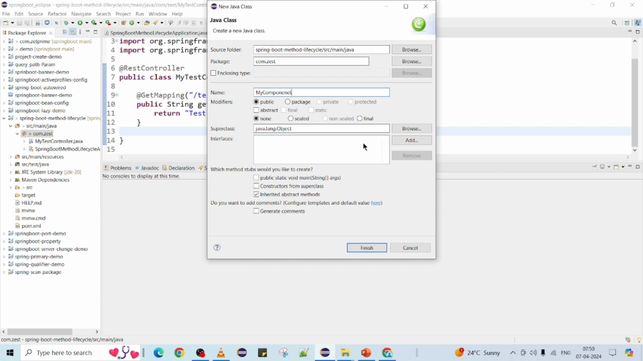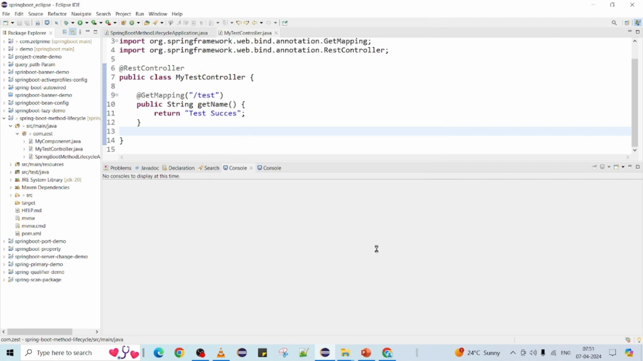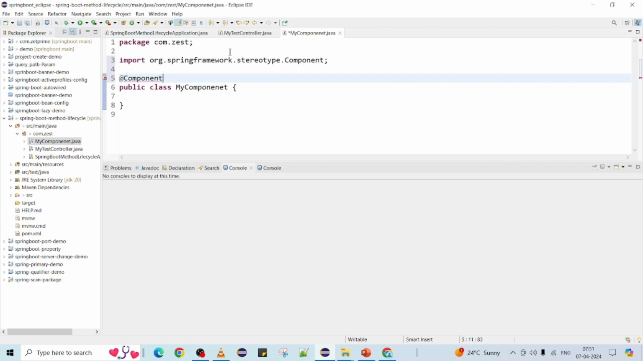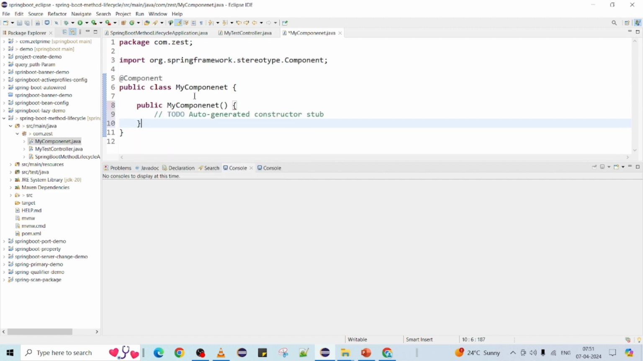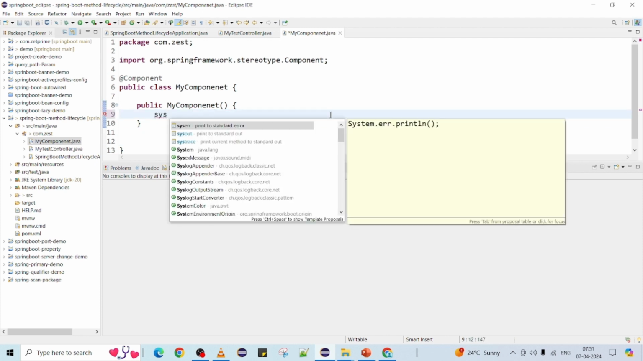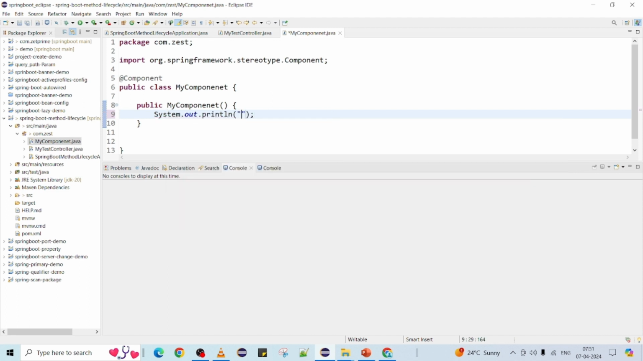This is a simple component class I'm creating, in which I can do a lot of things. Let me treat this as a component. Inside that we can create multiple methods. One is the default constructor, and the constructor we can execute by default. We don't need to do any additional things. Let me add a simple sysout so that we can understand the construction execution part.